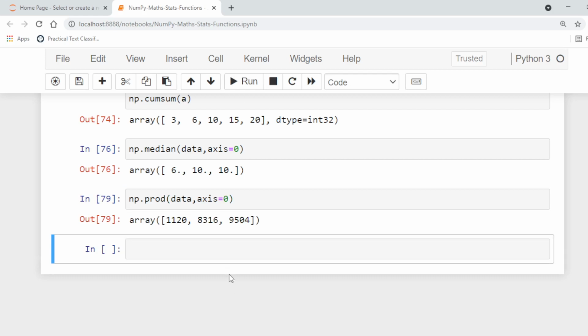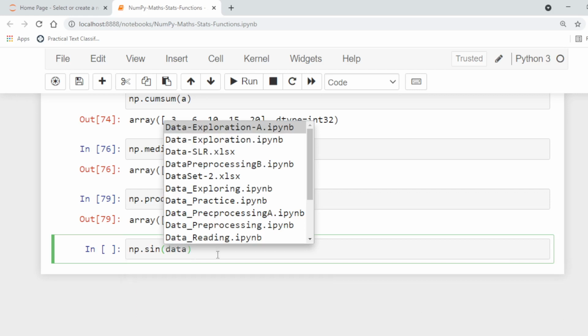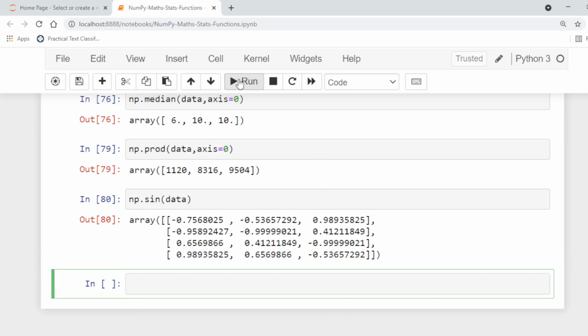Similarly, we can use the different trigonometric functions, sine, cos, so np.sin of data will return the sine value for each value in the NumPy array. So we can use the different functions for different tasks.